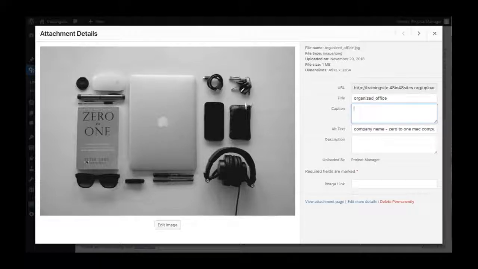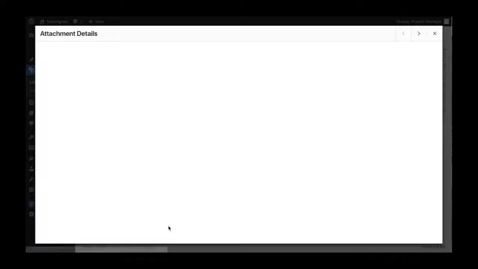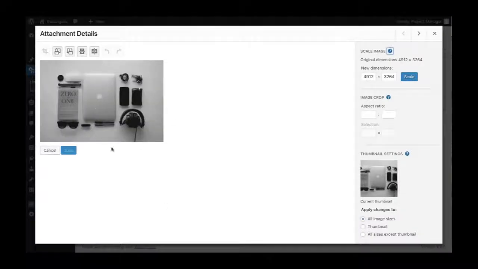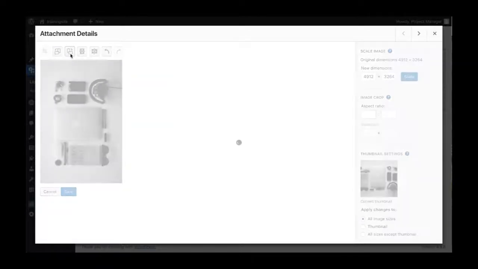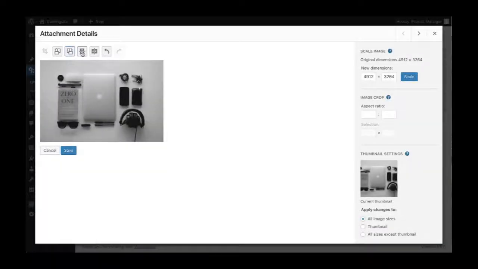If you also want to crop or edit the image any further, you can click Edit Image. This will open up a little editing window here. You can move the image around. If you want to rotate it, you can rotate that. You can even flip it vertically or horizontally, and then this is an undo and redo button. Some people find this a little tricky, that they might want to crop the image. From here, that's the crop icon, but you can see it's grayed out.